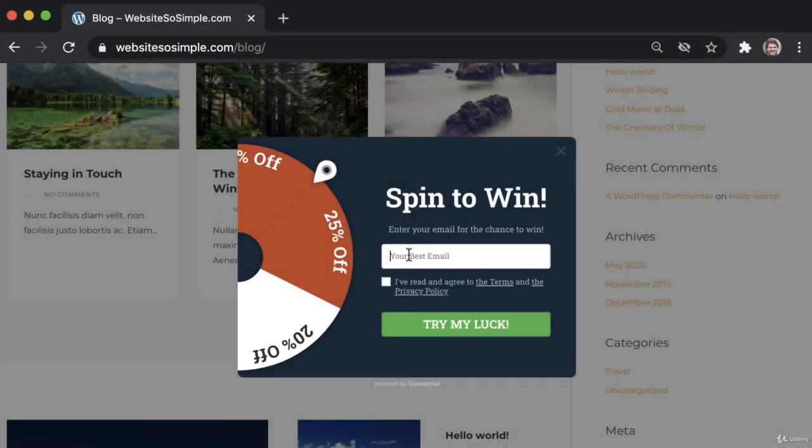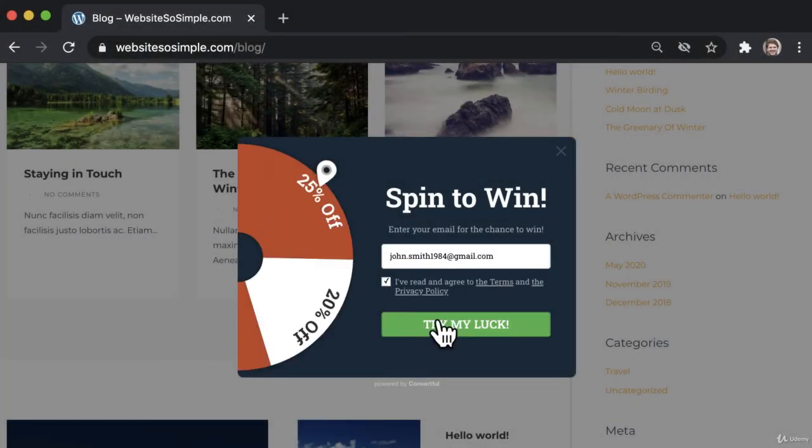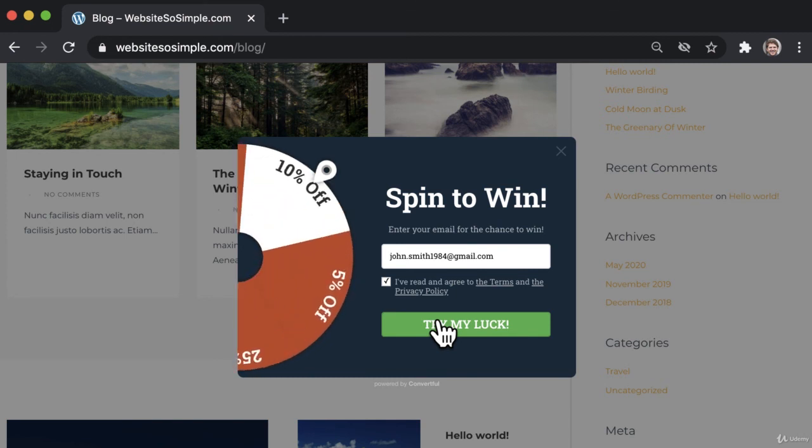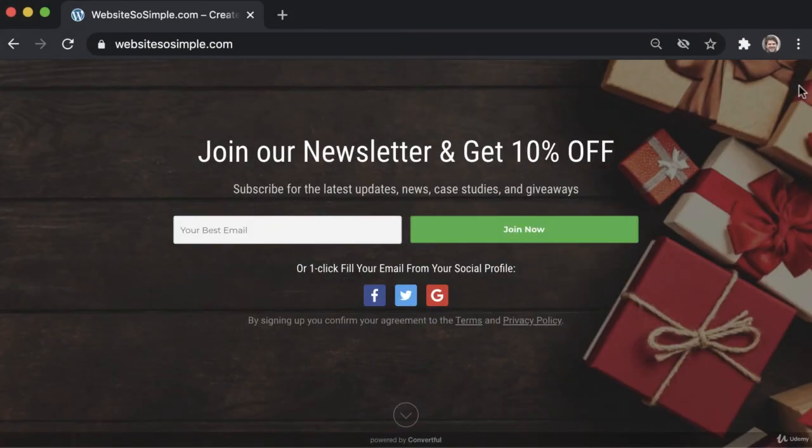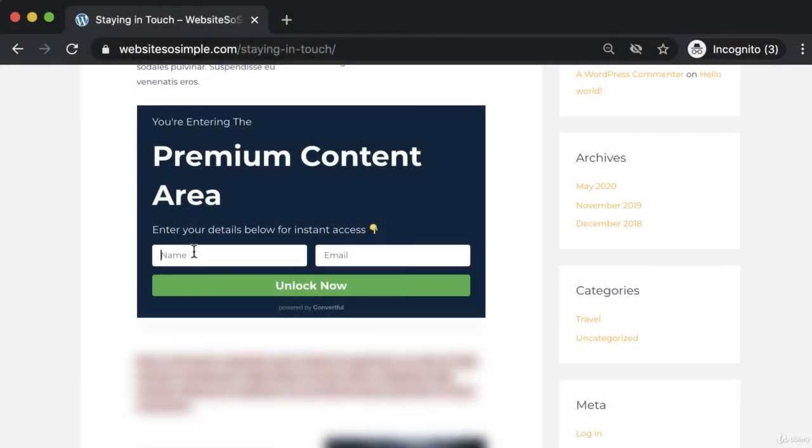Now with Convertful, you can also set up spin to win sign-up forms where visitors can win discount coupons. You can also set up welcome screens which appear when visitors land on your website. And you can even set up forms to unlock premium content.